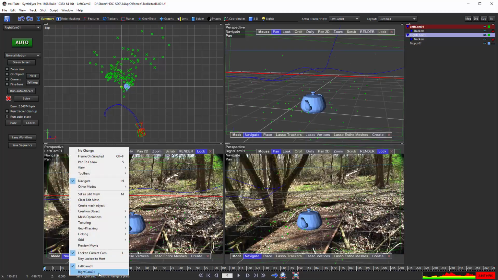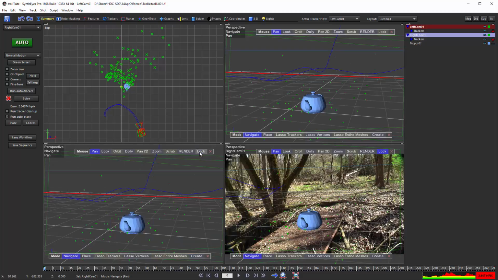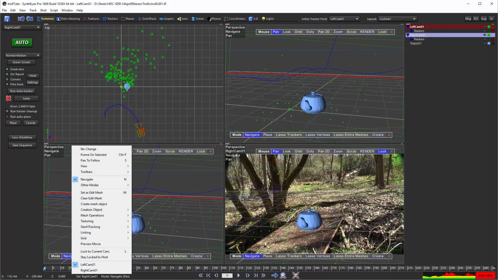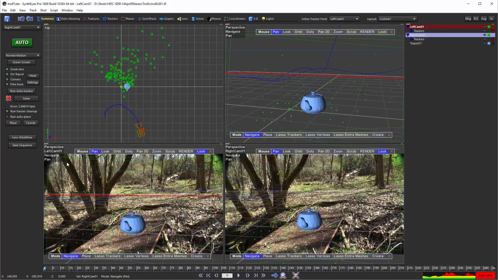And just the same way over here, this is showing left camera one and it's locked. I turn off the lock and I still see left camera one, because when I hit the lock button again, I get back to left camera one. So basically I've set up these views to always track that particular perspective camera.